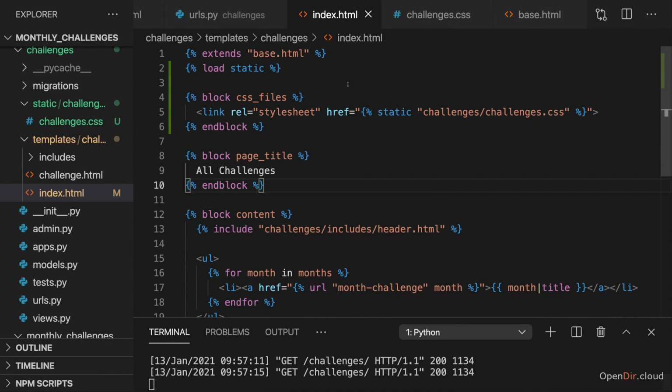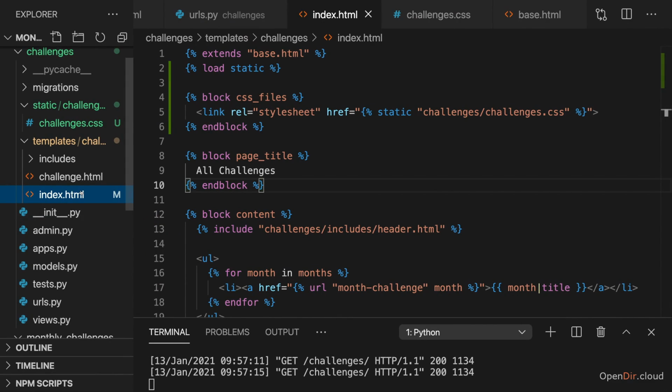But that's also a CSS file which is pretty specific to that list of challenges here. How would we add a general CSS file that should affect the entire application?